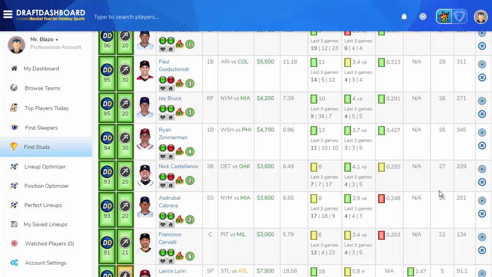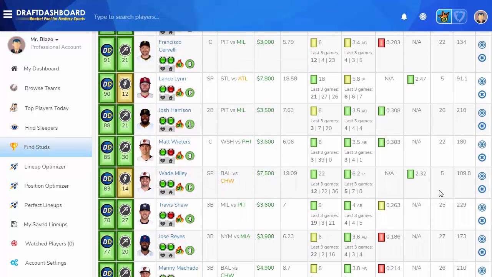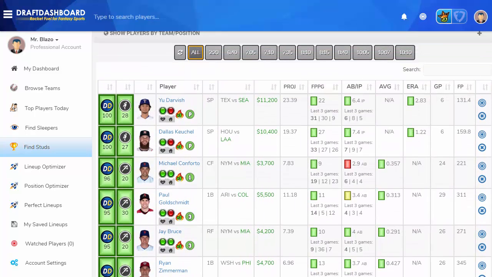You always want to play at least a couple studs in your daily fantasy lineups. A common strategy is to pick a few of the top studs and build some daily fantasy lineups around those studs. I'm going to show you how to do this right now.